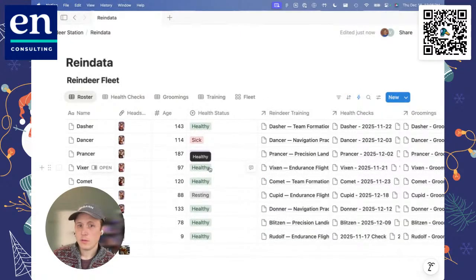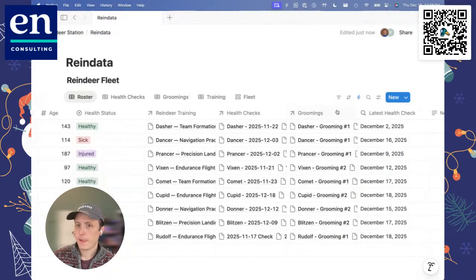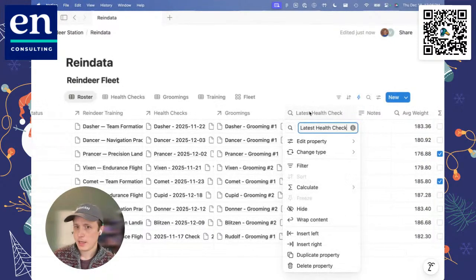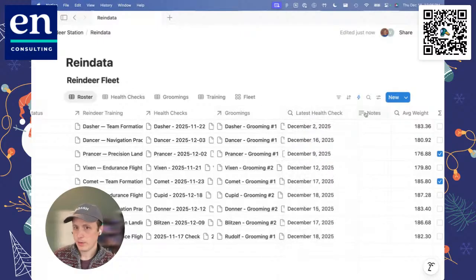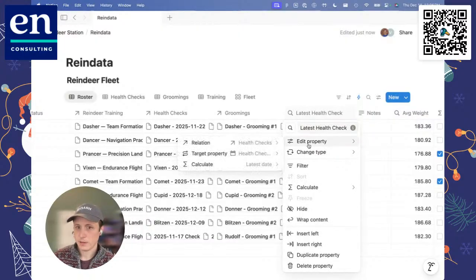Now, that is relations. That's a review of relations. So, what are rollups? This is a rollup, latest health check. Again, with any property in a data store in Notion, I can get to the settings for it a few ways. The simplest is usually just clicking on the header and looking at the edit property field.